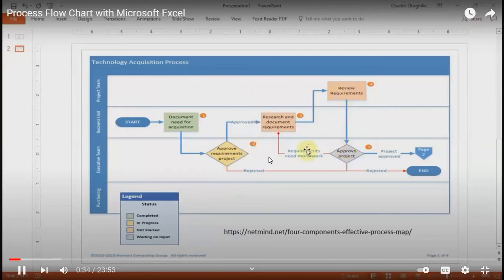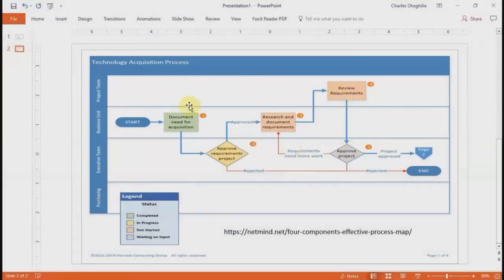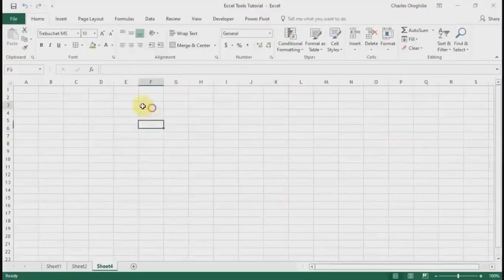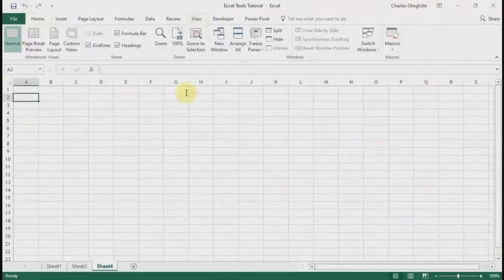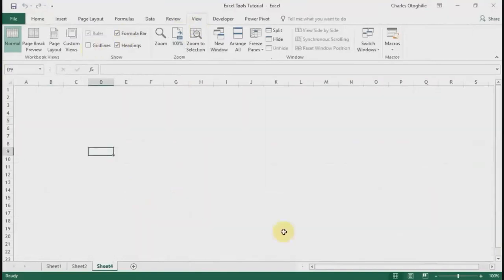Process charts of this nature, we can also just use Excel to do something like this and then use it for our presentation. Let me show you how to do that. So here we have Excel, and the first thing I want to do is go to my View tab and take out the gridlines. So I have just this.